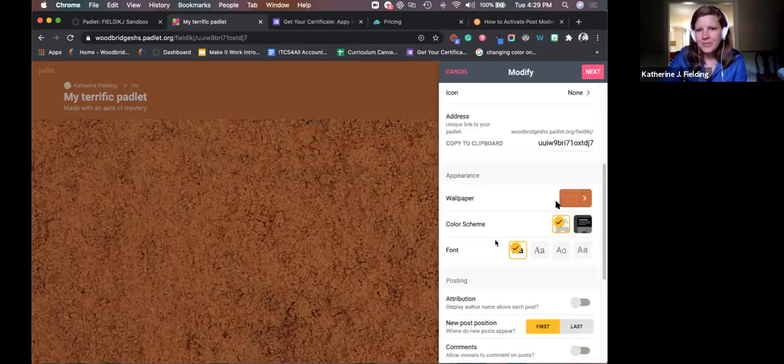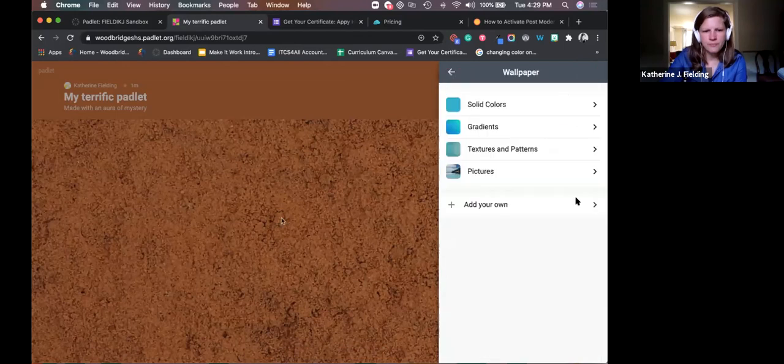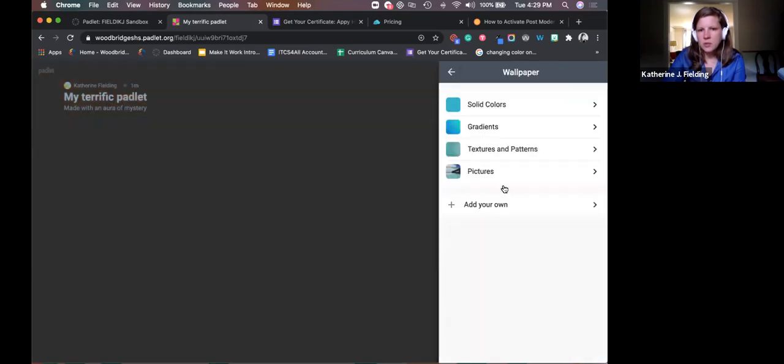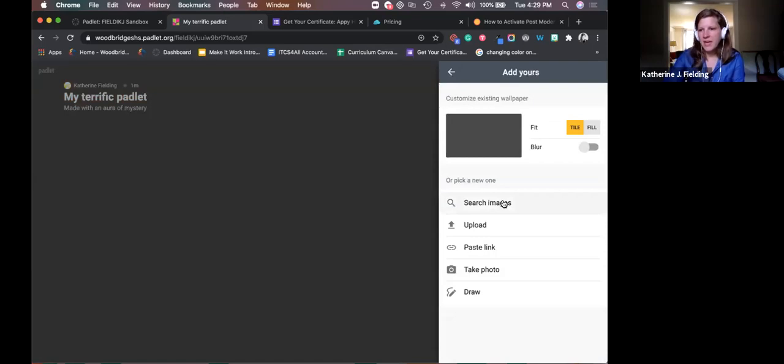Okay. But also, this looks like an ugly brown carpet, but you can change the wallpaper on a Padlet, so it can be a solid color, but you can also add your own. So if you made a graphic in Canva, you could upload an image to be that background. So you can really customize them pretty nicely. You can't do that on the Nearpod parking lot thing.